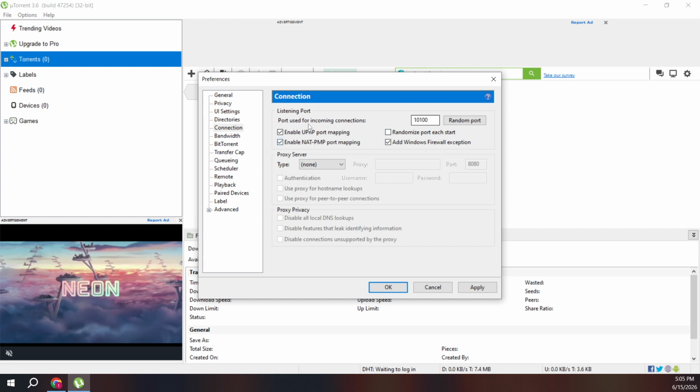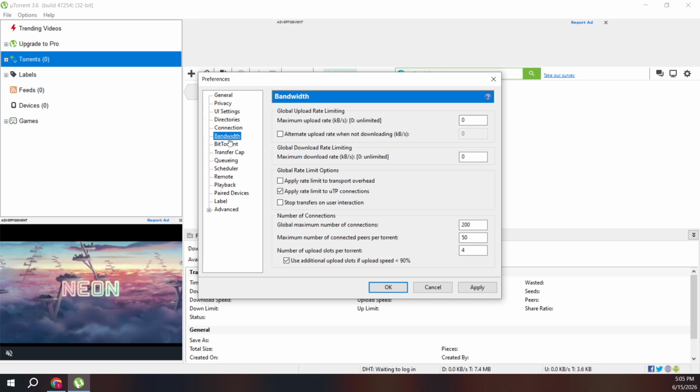Next, switch to the bandwidth section. This area controls how uTorrent allocates your upload and download capacity. The most important tweak here is the maximum upload rate. Set it to about 70 to 80% of your real upload speed. This preserves enough upstream bandwidth for acknowledgements and peer communication, which directly affects how fast you can download.